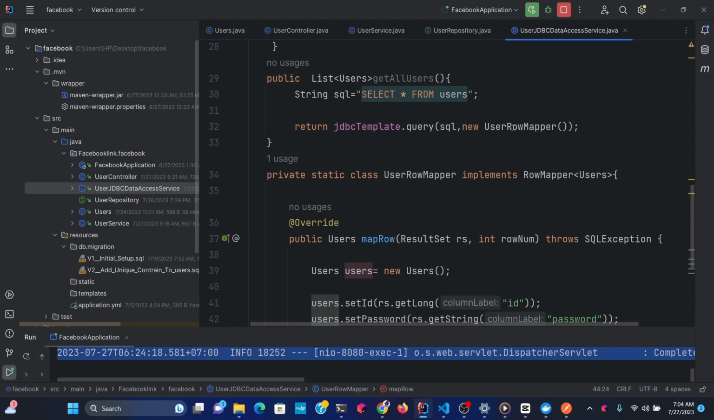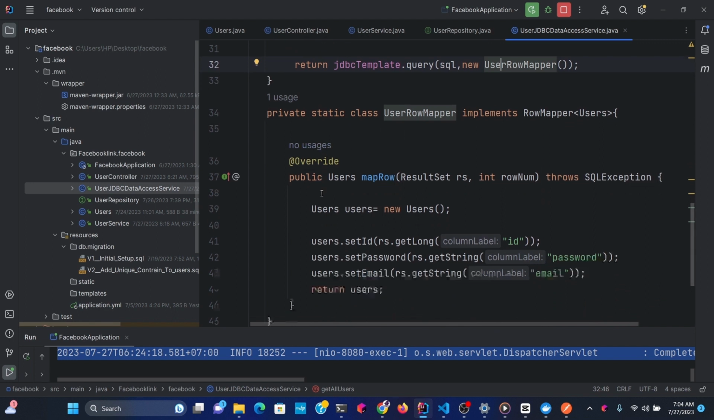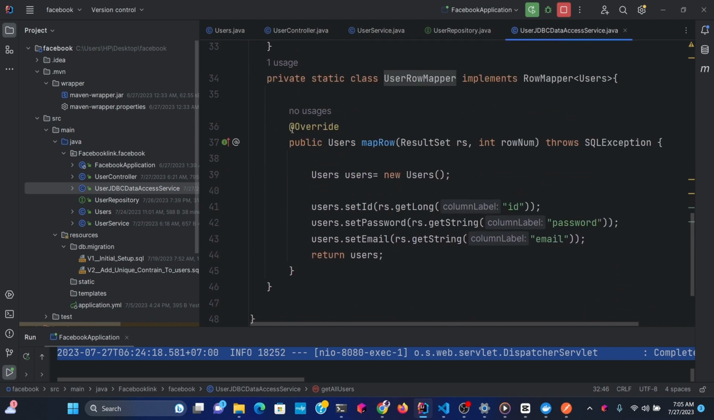This is a helper that organizes our list of information into a nice user object. For us to use this one, we need to create a class called UserRowMapper and implement RowMapper and pass the users. Then it's going to tell us to create a constructor and implement it, and we're going to do that. That's an override.